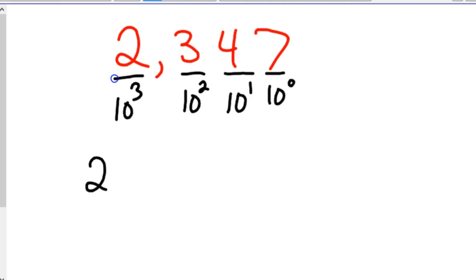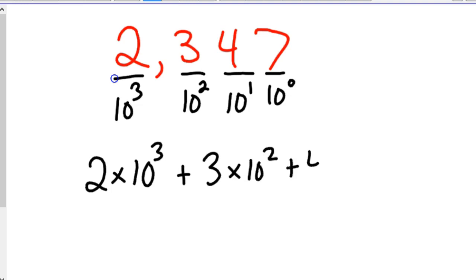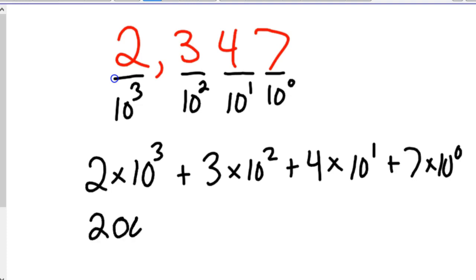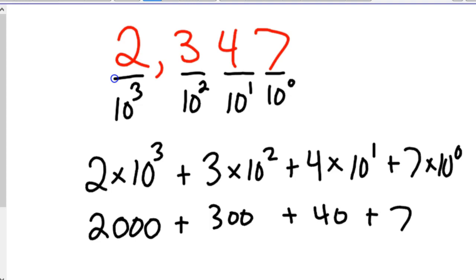And so you can look at it in expanded form like this: 2 times 10 to the third, plus 3 times 10 squared, plus 4 times 10 to the first, plus 7 times 10 to the 0. Or 2,000, because 10 to the third is 1,000, plus 300, plus 40, plus 7. So 2,347 if you added those together.